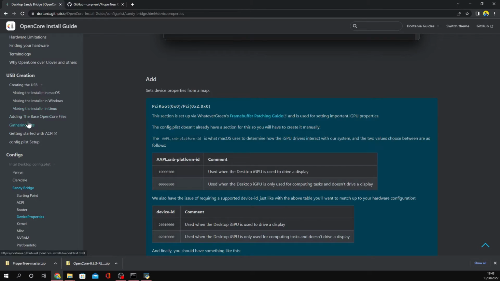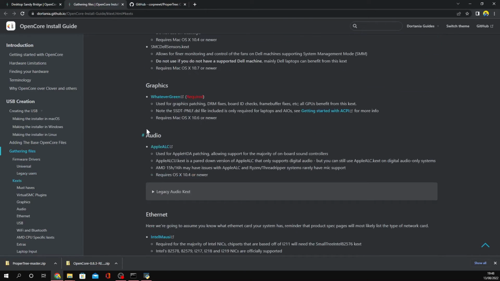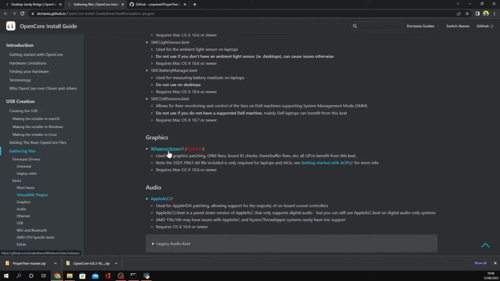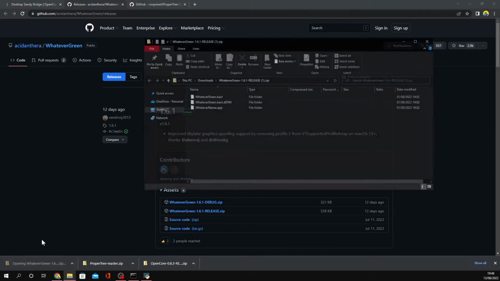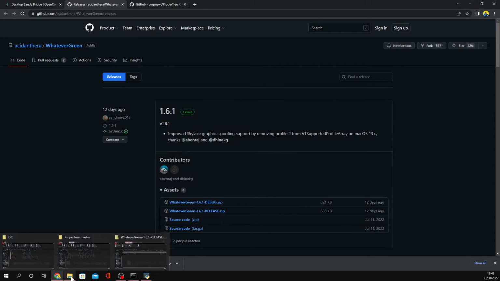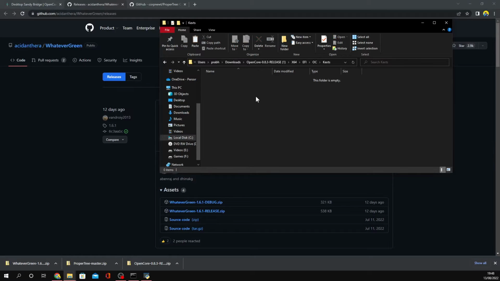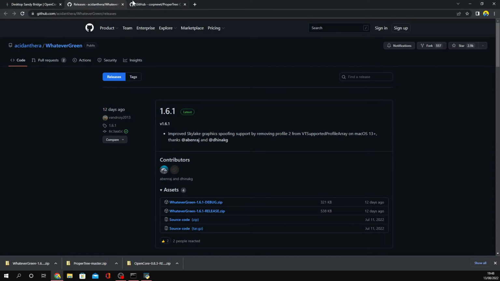Now we need to download the WhateverGreen text. So to do that, go to gathering files, then download. Download WhateverGreen. Now with WhateverGreen we can patch our graphics. So I'm just downloading this. Open it up. Then copy WhateverGreen.txt, copy that. And then go to your text folder and paste it there. Then you can close out those. So make sure you have WhateverGreen.txt.